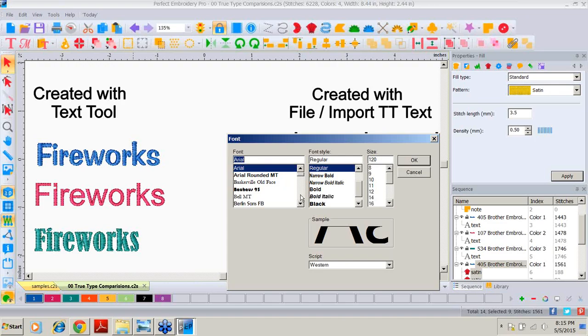I could move through my list of fonts, and I'm going to find the same one, my Bernard. In this second column here, you'll see the font style. These are the styles that are applicable to the highlighted font. If I were to choose the Berlin Sans, you'll see that I have different styles.